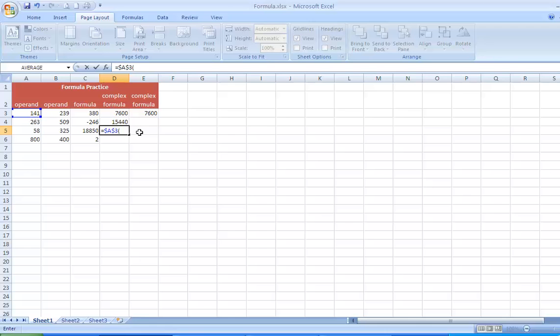Oops, I forgot to do my multiplication, so I'm going to hit F2, type in my multiplication, and then I'm going to go ahead and click on B3. And again, I'm going to hit the F4 key to make it an absolute cell reference, minus 200, and I'm going to close my parentheses, and then hit the enter key. Now notice it says 5499 there.